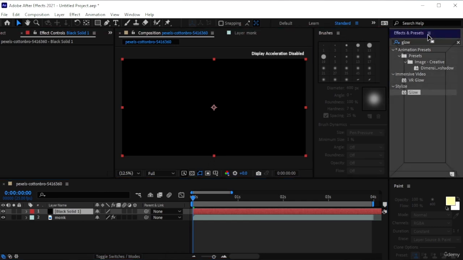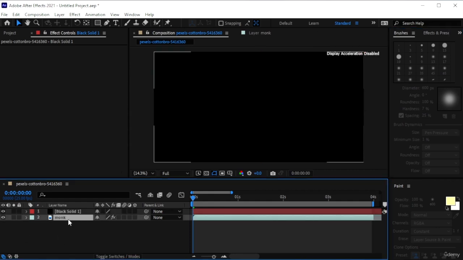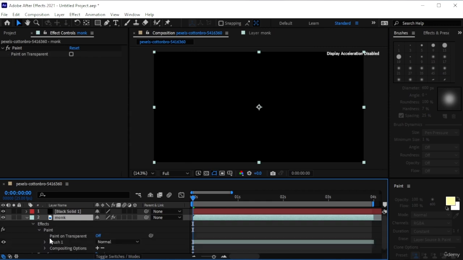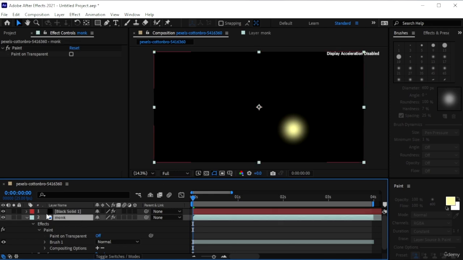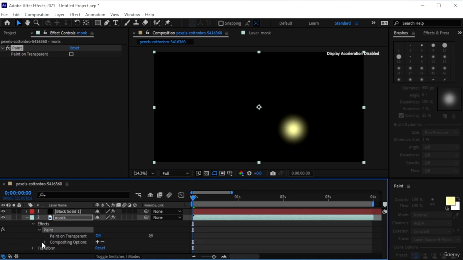Alright, now that we have this, we need to copy the brush that we just added. I'm going to bring this here. I'm going to copy the brush stroke that we had in the monk video. So just open that up, open Effects, Paint, go on Brush 1, Control C or Command C, go to Black Solid 1, Control V. So now we can see we have this tiny guy. And then you can delete the brush 1 from the monk layer. Just go on brush 1, hit backspace. You can also delete the paint effect in general, so you're left with the transform only.